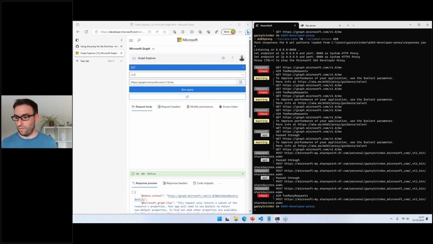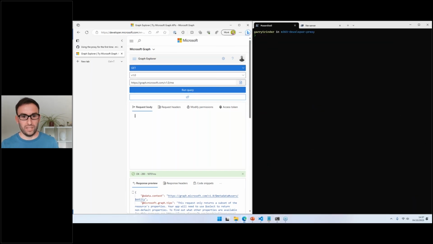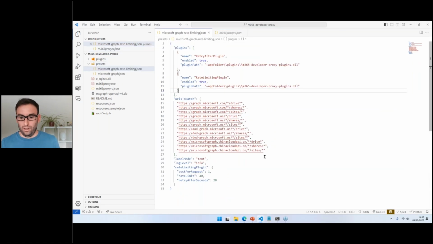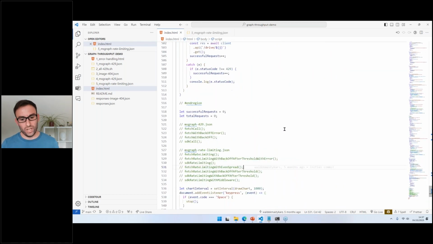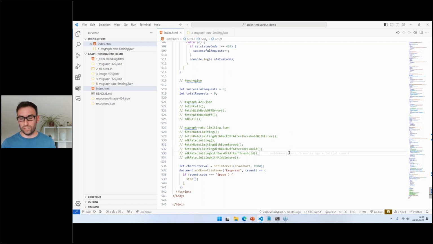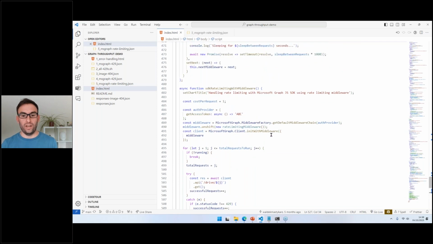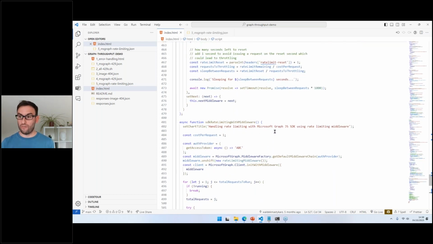So let's show a demo of how the proxy works with rate limiting. I'm just going to clear this down and show an app that I already have running in the background. There we go. So I've got a web application which is sending a number of requests to Microsoft Graph, and it's going to show a graph of the number of requests that have been sent over a duration of time.